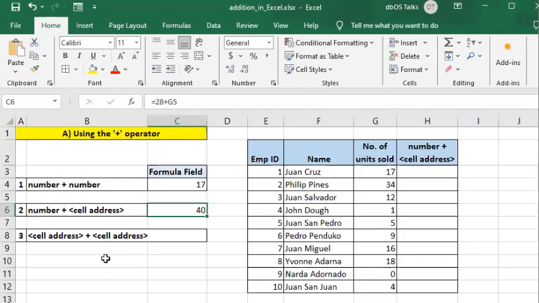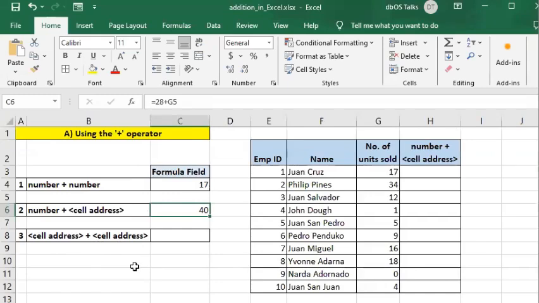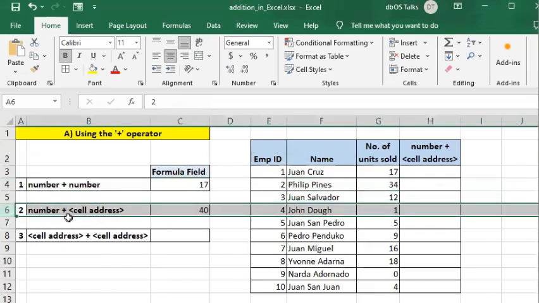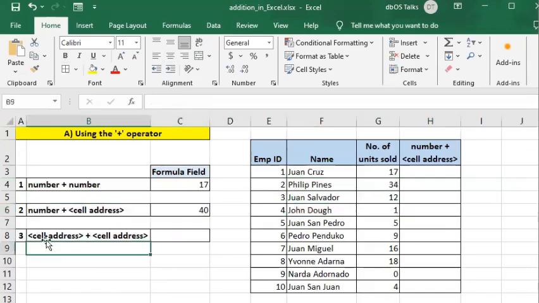The third scenario you're going to see as we learn addition in Excel formulas is cell address plus cell address. Meaning I will not be using a hard-coded numeric value, such as what I've done in scenario 1 and scenario 2, where I've used a hard-coded numeric value, a number. In this case, I will use two cell addresses for my addition as my addends to my addition.